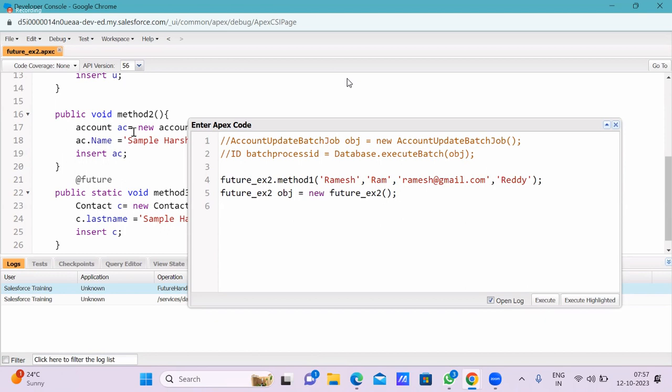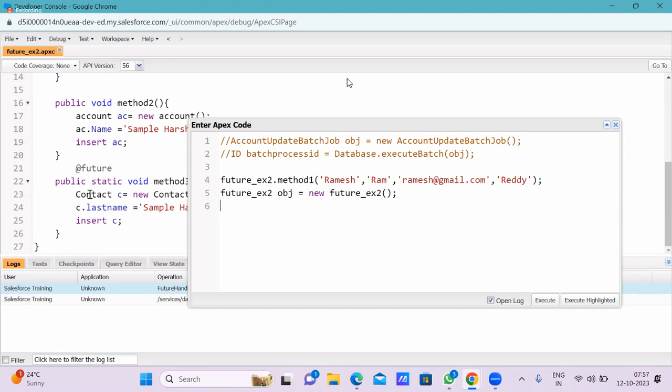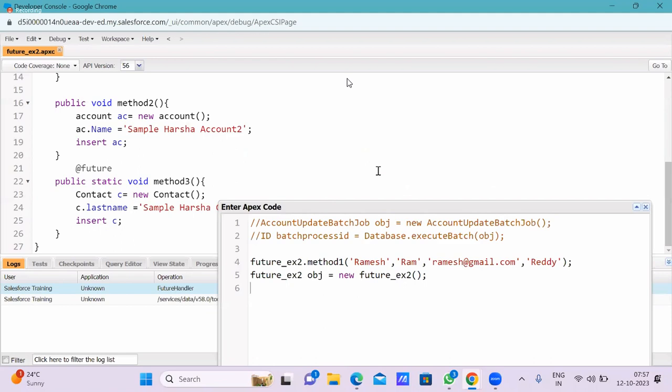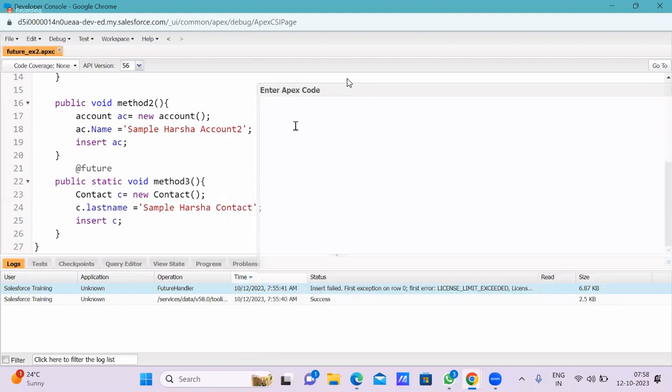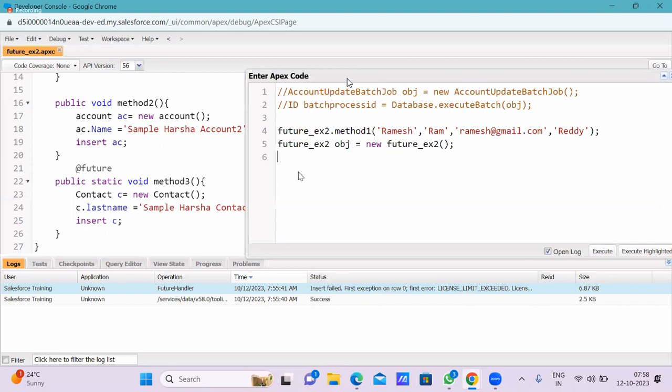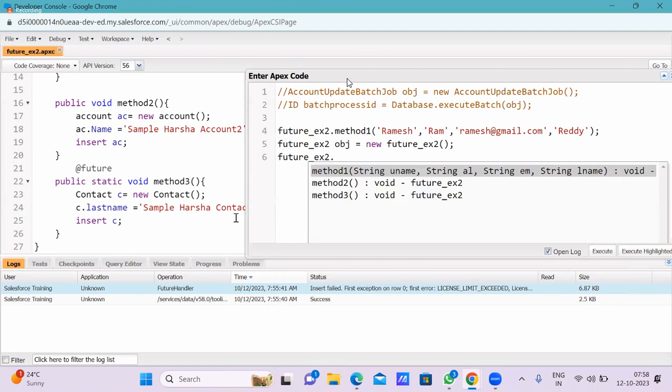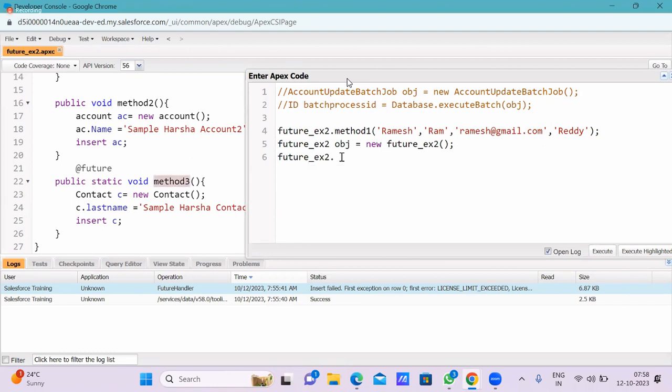Now, this method we called, fine. This method is again a future method. So now how to call? Tell me. Object dot method. Done. Shall I execute?